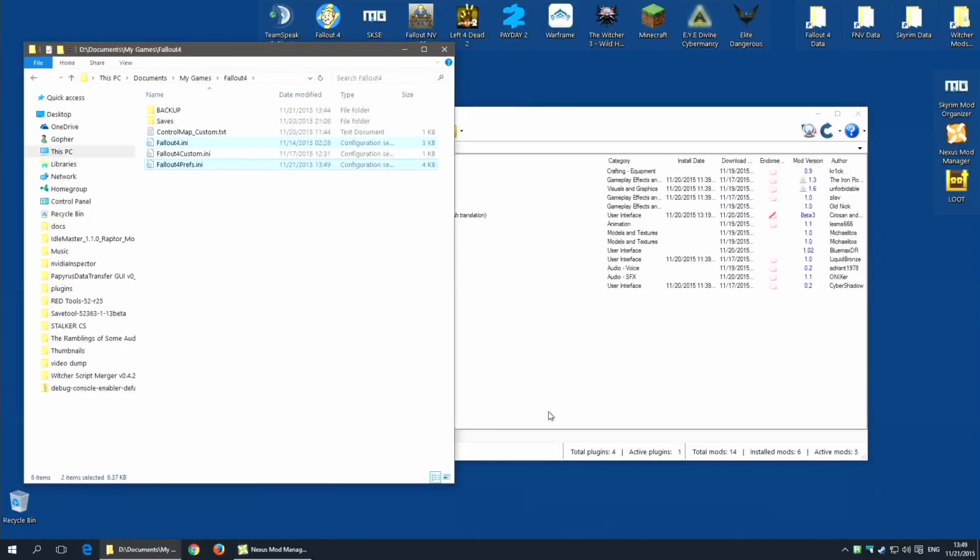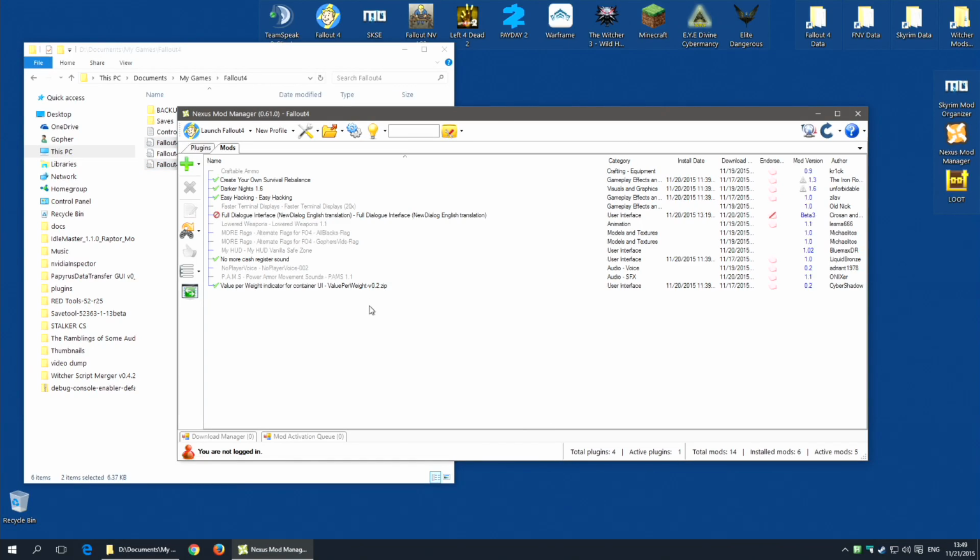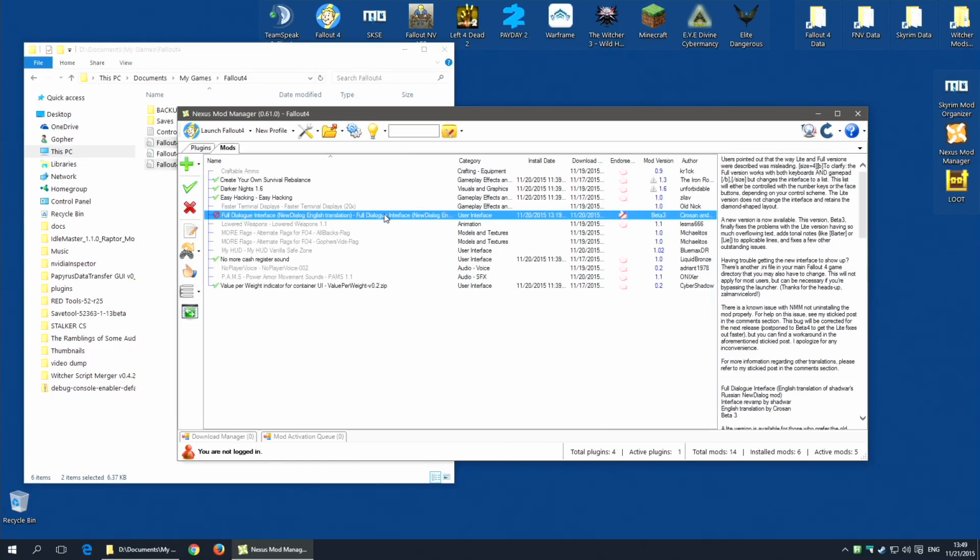In the meantime, if you're having problems, for God's sake, do not uninstall all your mods. Do not reinstall the entire game. It's just any mod that does this. It's not the mod's fault. It is a problem with Nexus Mod Manager.